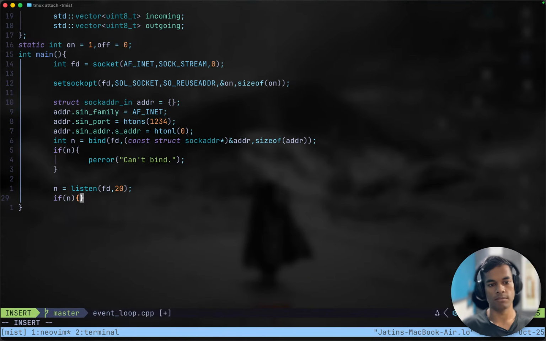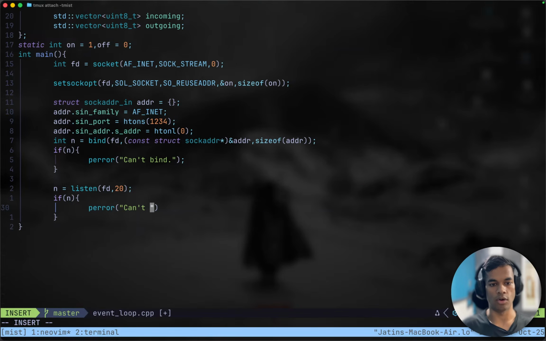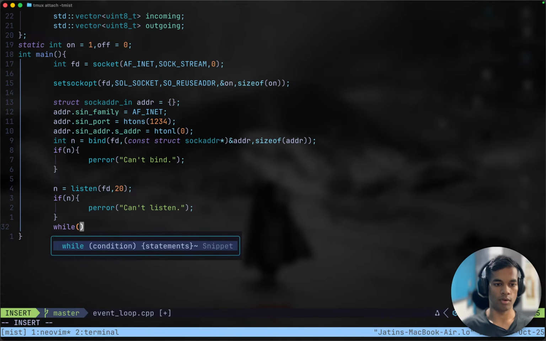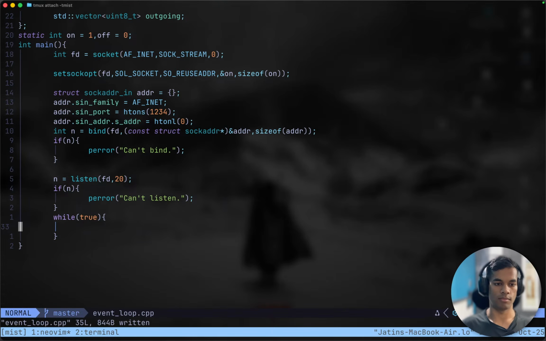And this returns an error in the same way that bind does: in case of success, n becomes 0, and in case of error, n is -1. So if n, which means error, then cannot listen. But if no error, then while true, we will start to accept connections.